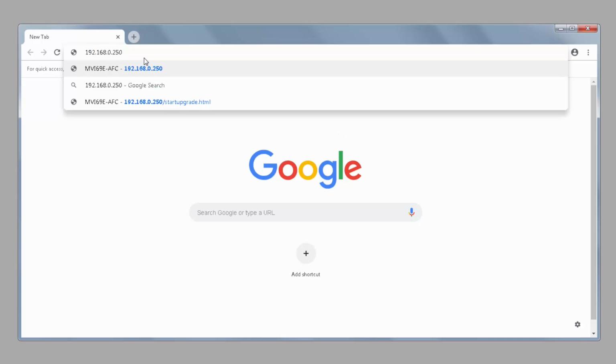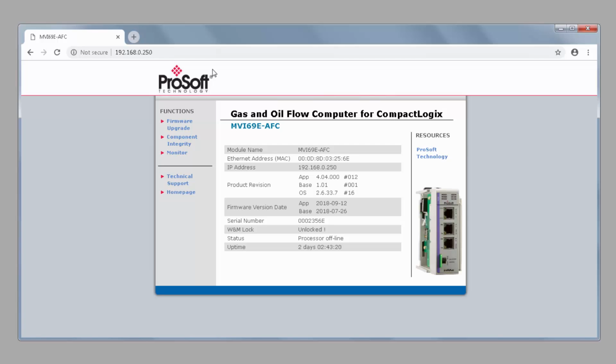So if you're not sure which firmware version you're running, you can find it on the web GUI by pointing your web browser at the IP address assigned to the web server. The default web server IP for the module is 192.168.0.250.